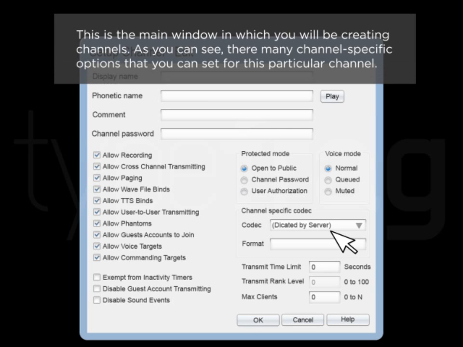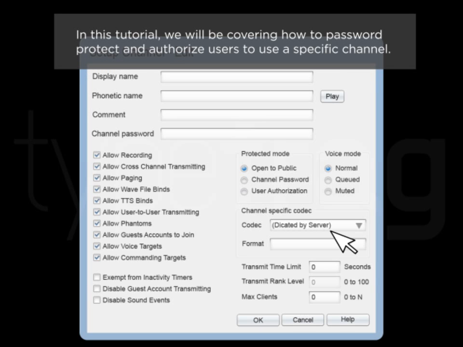This is the main window in which you will be creating channels. As you can see, there are many channel-specific options that you can set for this particular channel. In this tutorial, we will be covering how to password protect and authorize users to use a specific channel.